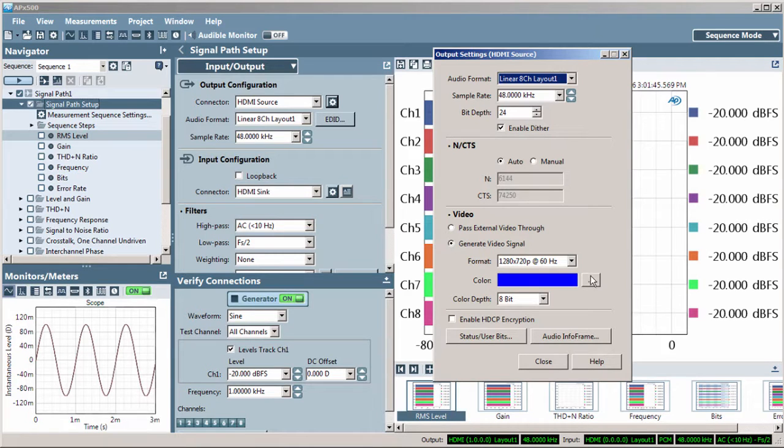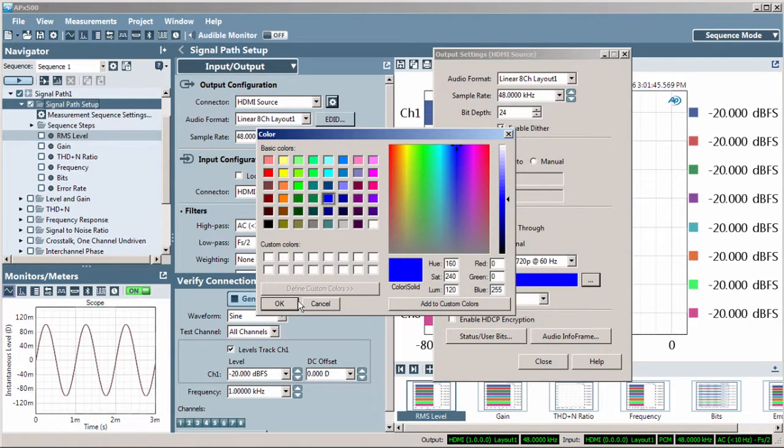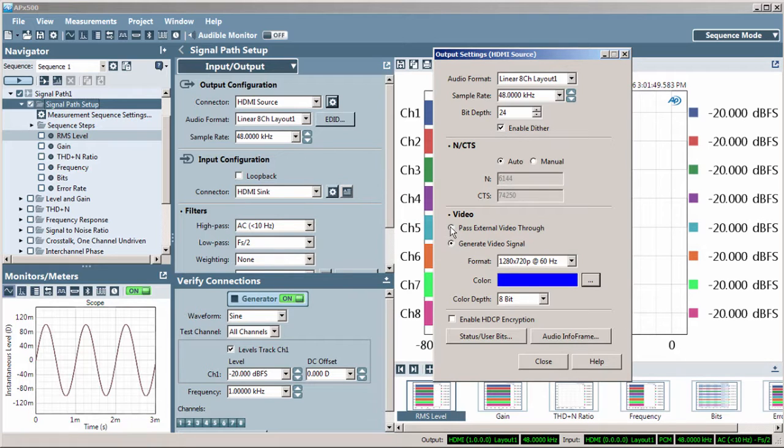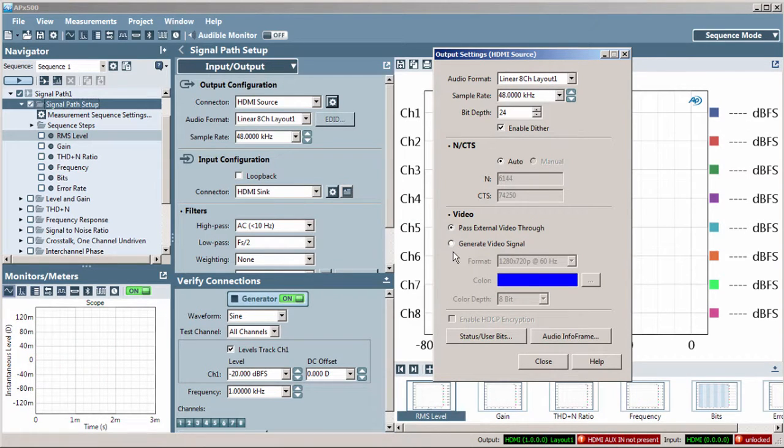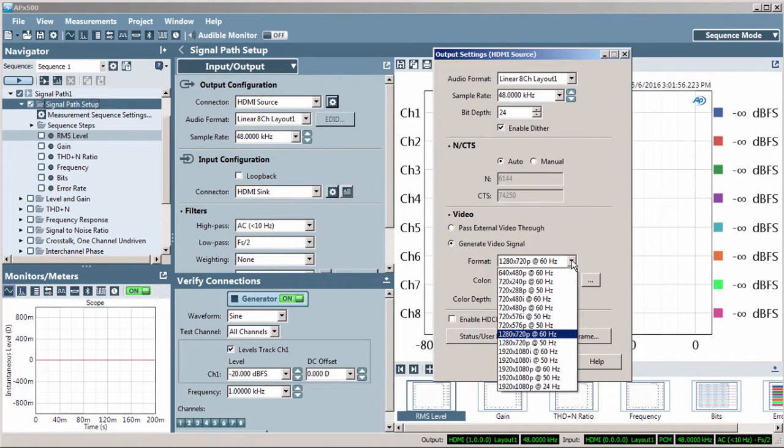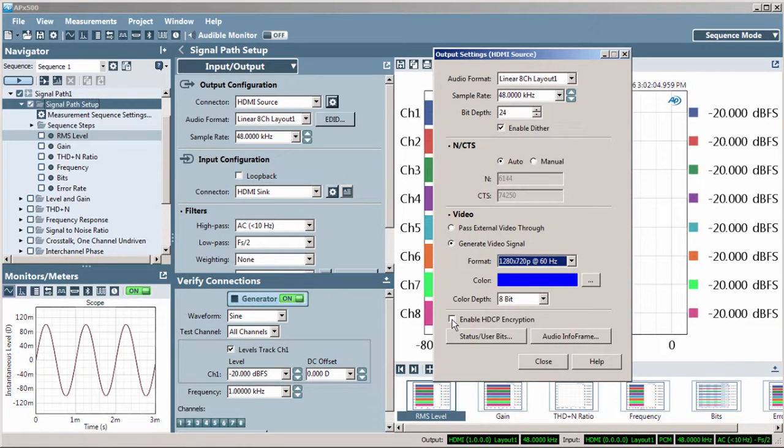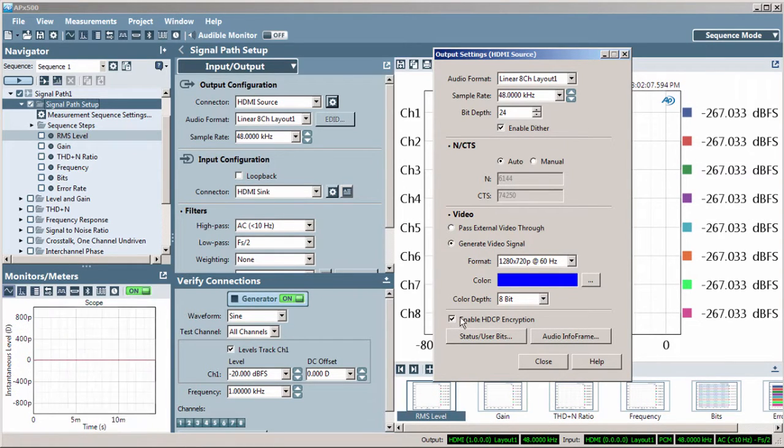We can generate a solid color video signal or pass external video received at the aux-in port to the HDMI source port. Here are the formats supported. Here you can select HDCP on internally generated video signals.